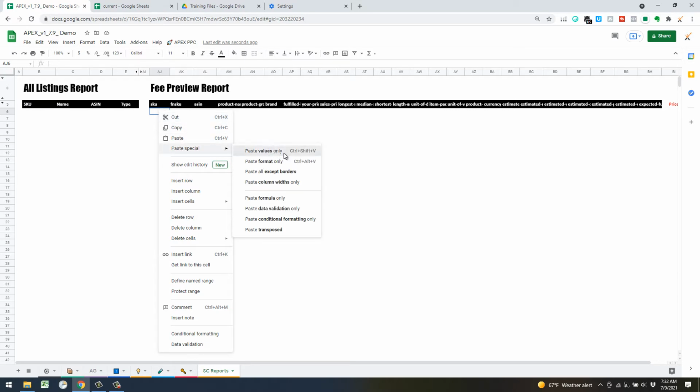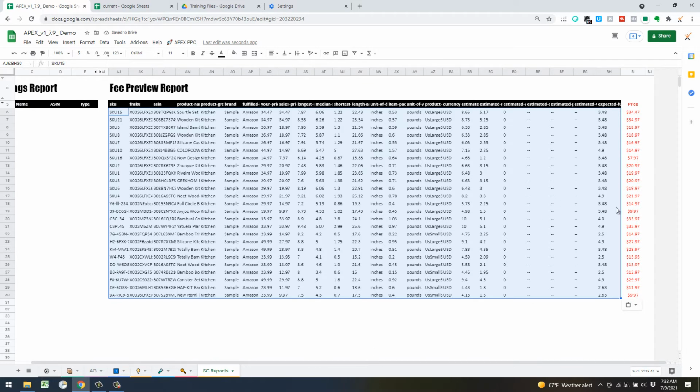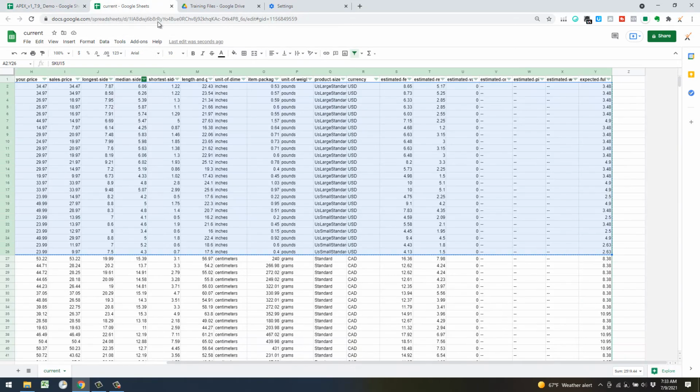I like to just do the values. You're going to want to make sure that you don't accidentally override this price formula here. That's important. And this sheet here is actually the only sheet you have to do this copy and pasting. Kind of a pain, but it was really the quickest way to get the data easily.